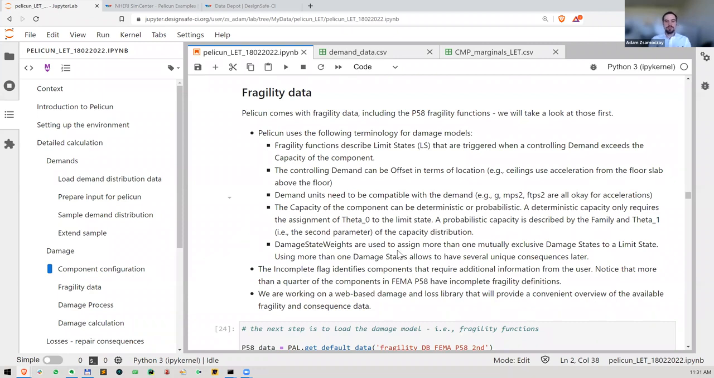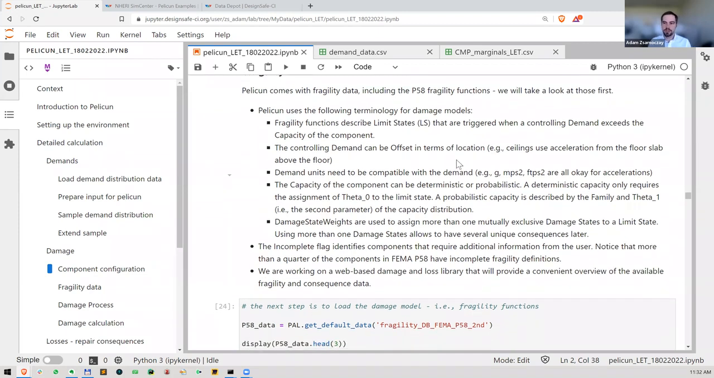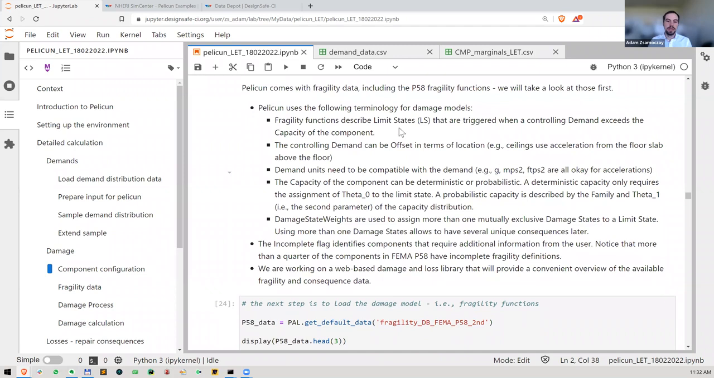Fragility data describes, basically those are the fragility functions that describe how certain demands lead to certain kinds of damages in the building. Here, the important part to recognize is that Pelicun does not just use damage states, but also uses limit states. Fragility functions identify limit state exceedance, and then within each limit state, you can have one or more damage states. This is similar to what's in FEMA P58, but FEMA P58 calls both of them damage states, which I found confusing. So that's why I differentiated the naming.